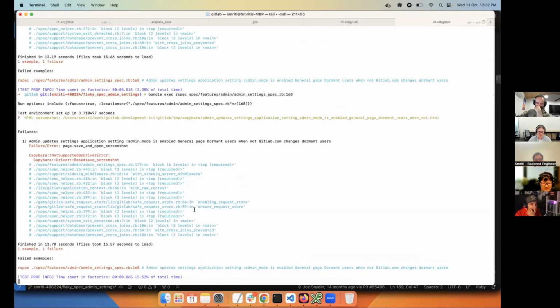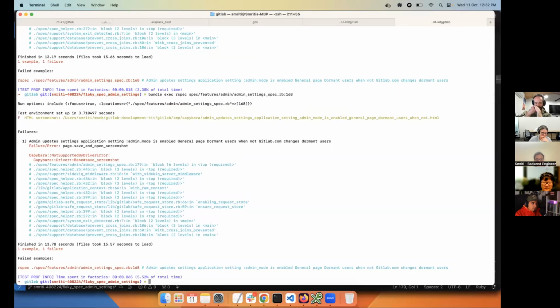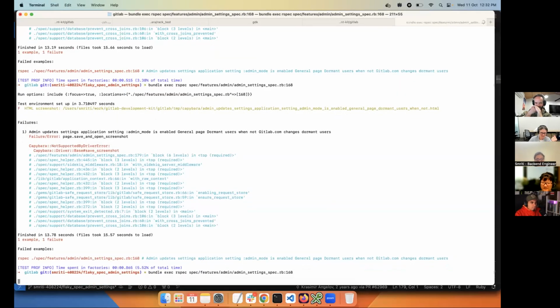Oh, it doesn't know about it. The error is that it doesn't know about save and open screenshot. It's just save screenshot. I think it should be save and open screenshot, but I'm not sure. So we just remove the screenshot line.